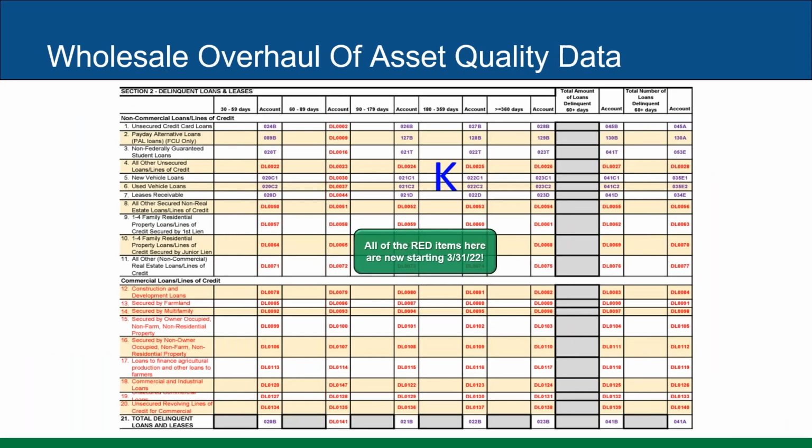On the next slide, you'll see all the delinquent loan data, right? Which gives you an idea of where charge-offs might be headed. All the red stuff on this page is new. So 80% of asset quality data on the call reports were completely changed in March 31st of this year. So it was a big deal for us and a big deal from the NCUA. And the timing was, I would say, less than ideal, but we don't make those decisions.